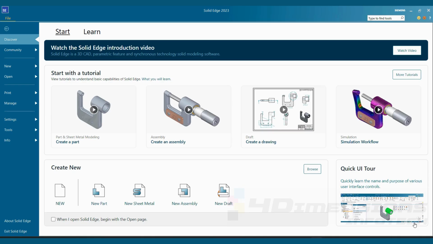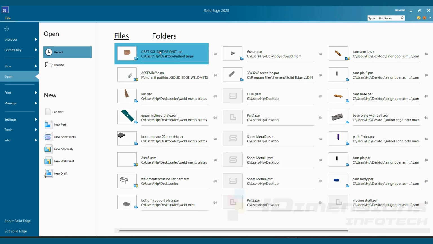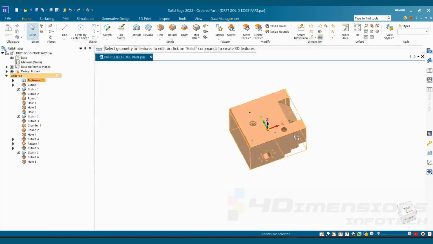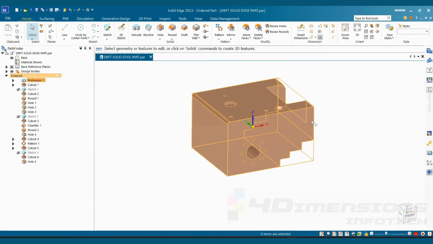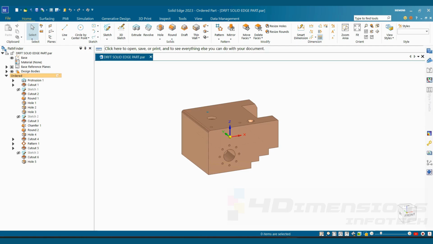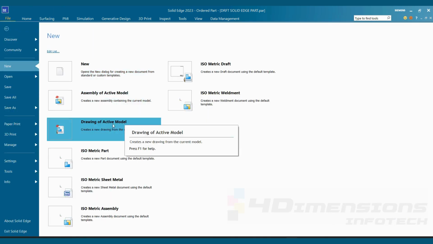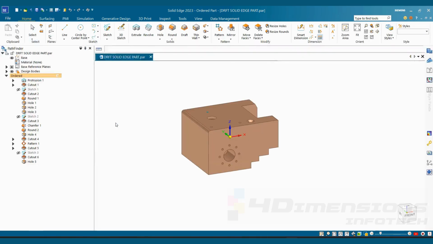So let's get started. We are going to start with one part. I'll open one part here. You can see this part. We are going to take this part for drafting. I'll say file, say new, and here you have the option drawing of active model. This option will directly take your part for drafting. So just click on this option here.